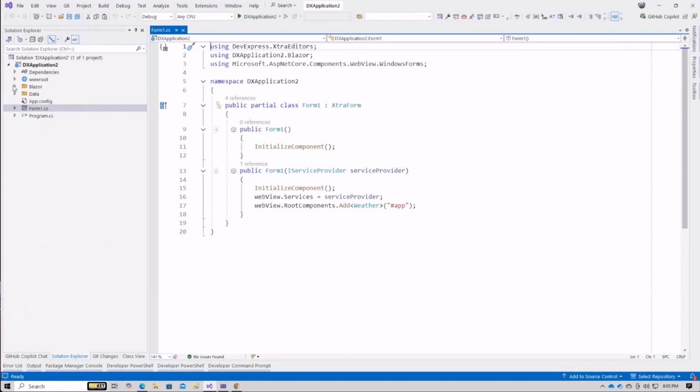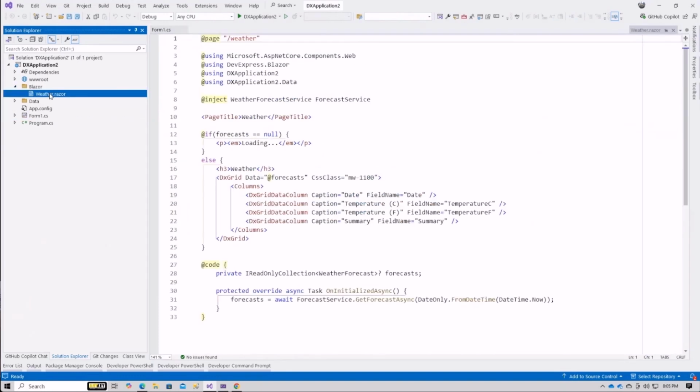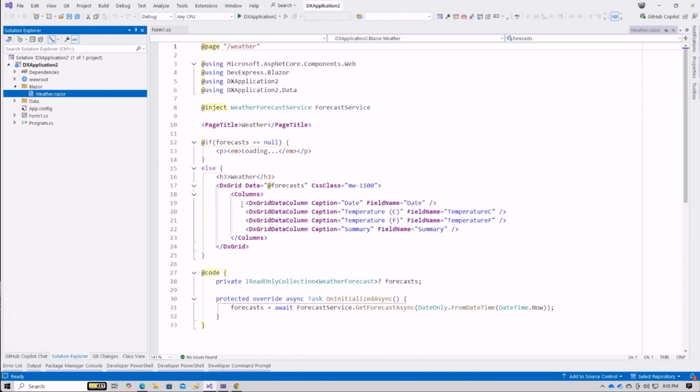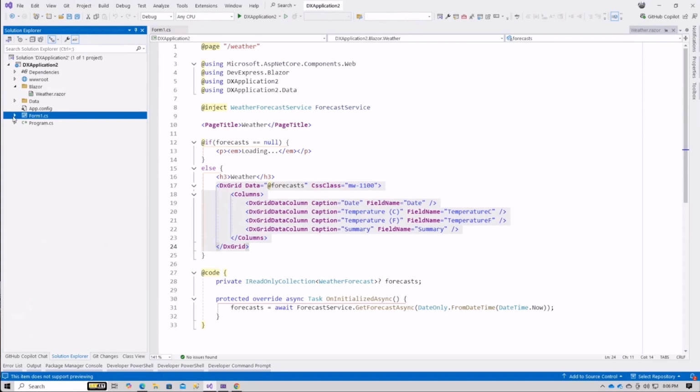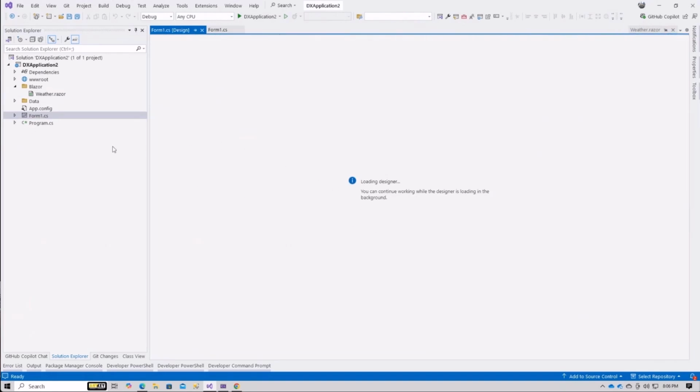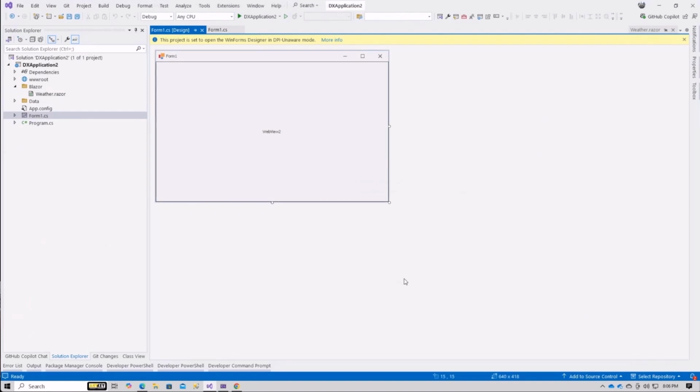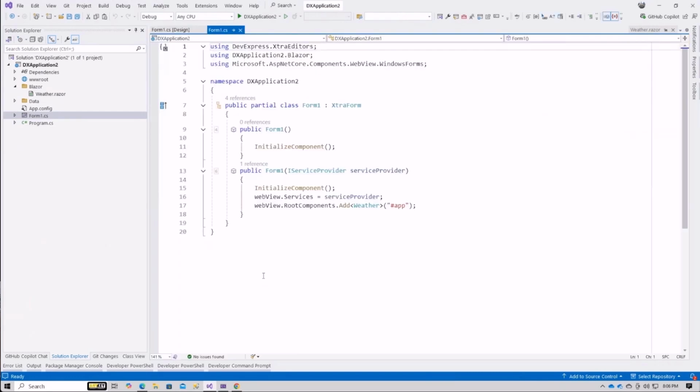So in a nutshell, we have a Blazor control that is just rendering out our Blazor data grid, and in our form we are using a web view, and that web view is hosting our Blazor application. Let's go over to the code. All right, so here we have the form and the web view, and the web view will be hosting the Blazor application. You can see that in code because this is how that's being done. So this is all being generated from our template gallery.